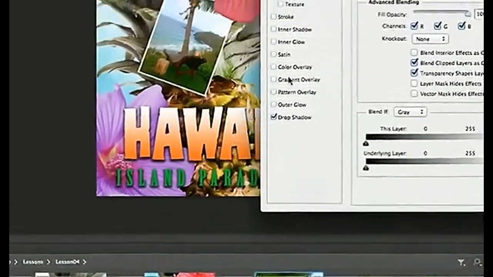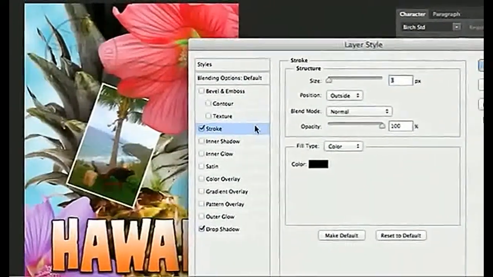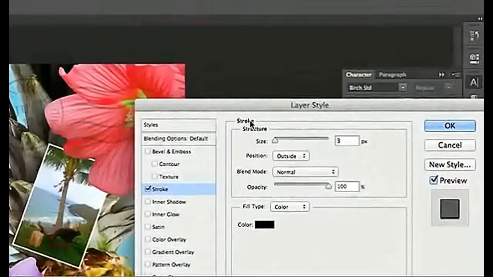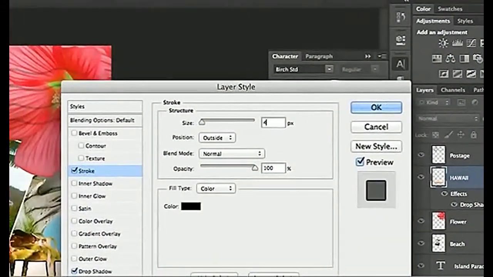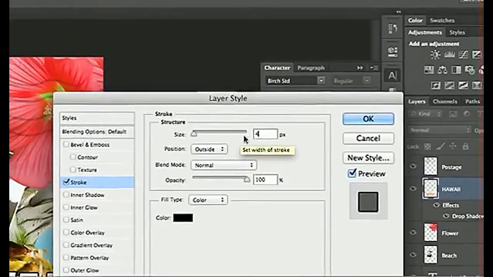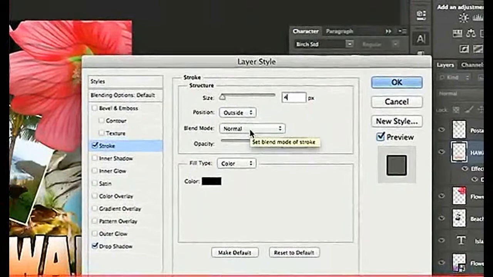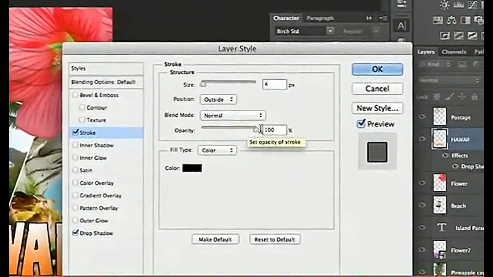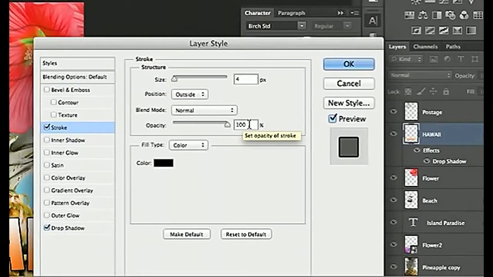The layer style that we're going to add is Stroke. So I select Stroke. Notice I clicked at the left and I'm in the Stroke settings. The size of the stroke is going to be 4 pixels. The position is going to be on the outside of the text. The blending mode is going to be Normal. The opacity setting is going to be 100%. It will be fully opaque.